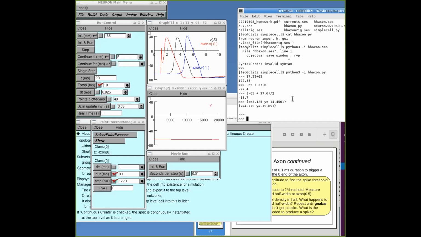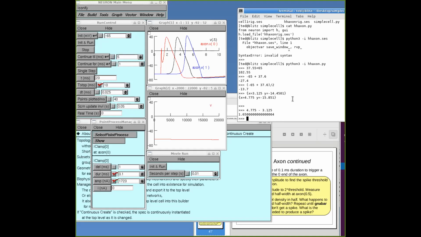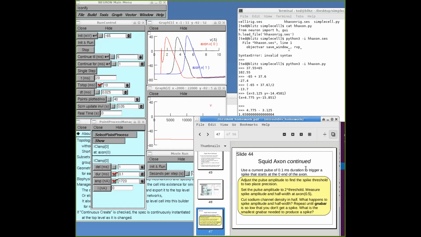So it becomes 4.75 minus 3.125, and that's 1.65. 1.65 milliseconds is the half width of the spike. Okay, there we go.